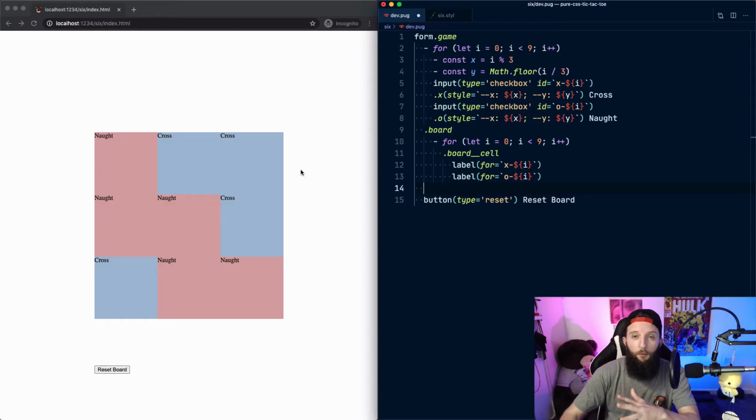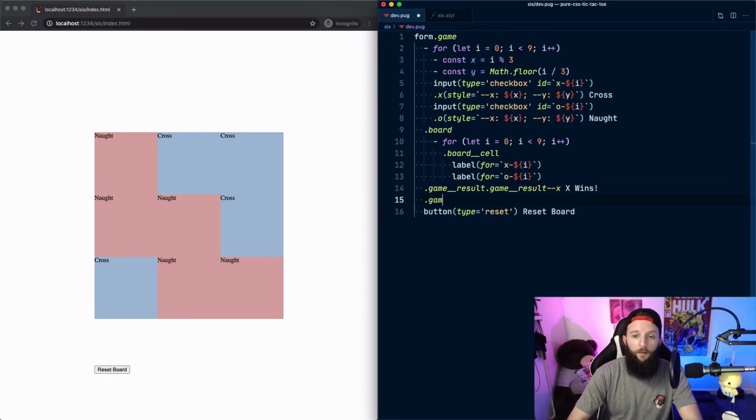Our Tic Tac Toe board now works, but we aren't detecting or displaying a result. Let's start by adding elements for the different results. Here we're creating a div with the class GameResult, and we're going to give it a second class of GameResult--x, and its content will be "x wins". We can do the same for the noughts win and a draw.